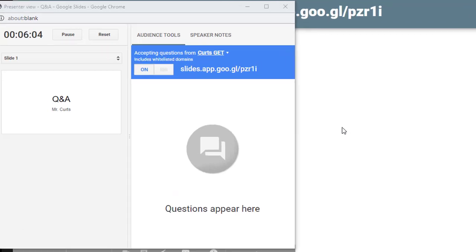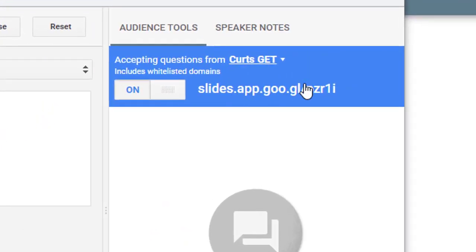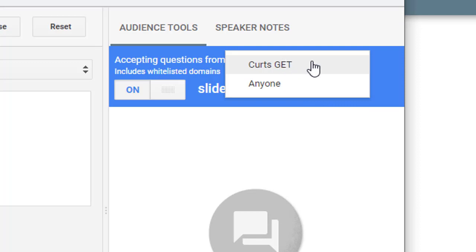This now creates a unique link that our participants can use to submit questions. Above the link, we will see an option that controls who is allowed to ask questions. By default, it will be limited to users from your school domain, but we can click on that and change it to anyone if we want to have participants who are not from our school.